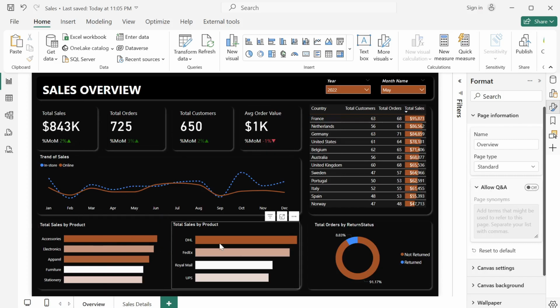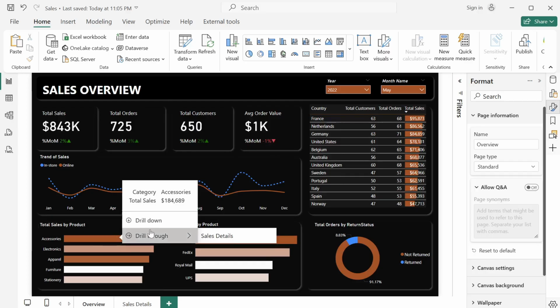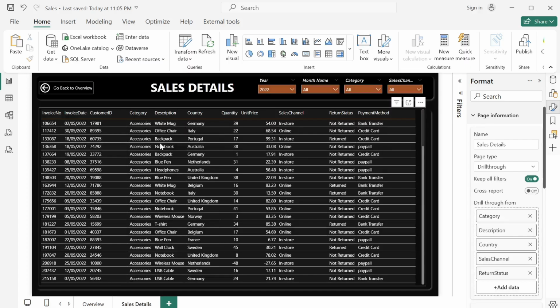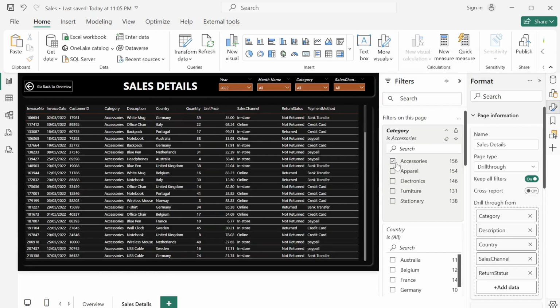Since we've added drill through, we can check if it is working. You can see that we have drill through to sales details. If I drill through now and select sales details, you can see that the category has been filtered for just accessories because I drilled through from accessories. If you want to clear this filter on this page so that you can see all the categories irrespective of what was selected over there, you can just click on this filter pin.